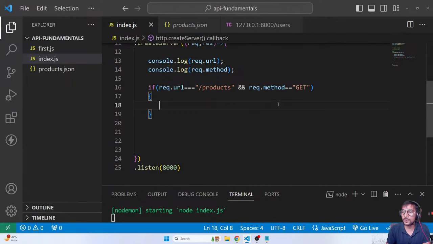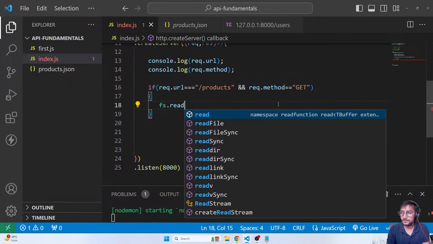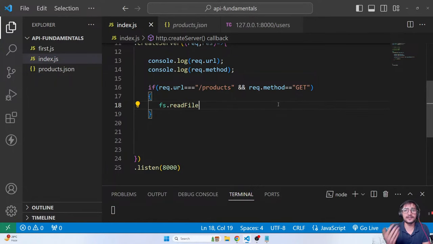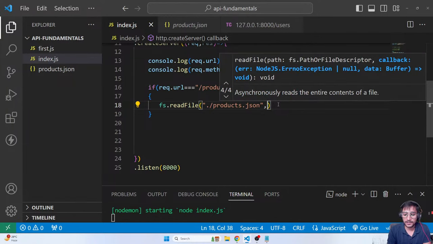So let's remove this code and now let's read the file, guys. How do we read it? FS dot read file. We'll read it asynchronously so that it doesn't block any other code if at all something is going on. So read file, then first the file name. So file name is ./products.json. We are reading this file. And then don't forget to mention the encoding UTF-8.